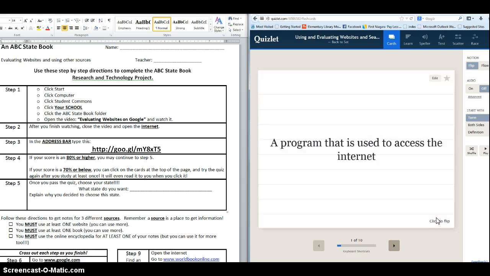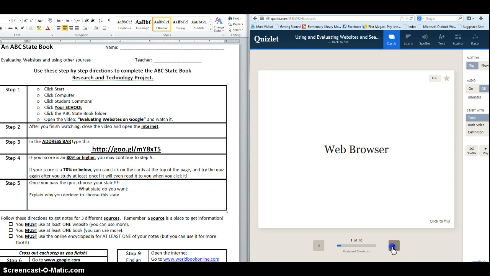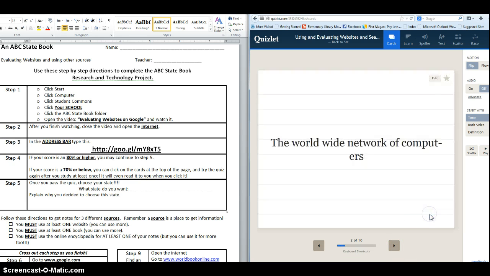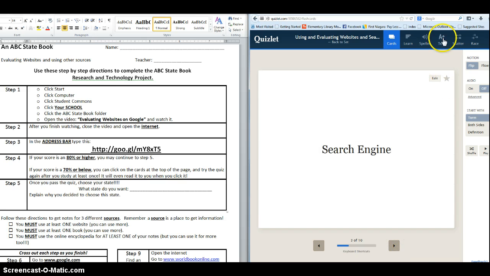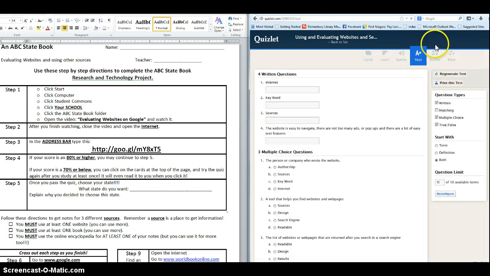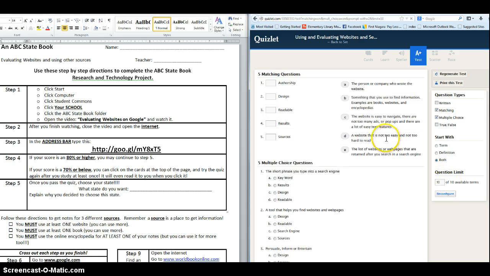So I keep going through this, use the arrows to go to the next term, and then I can go back to take the test again. Now just make sure that only matching and multiple choice are checked. Reconfigure the test and then try it again.